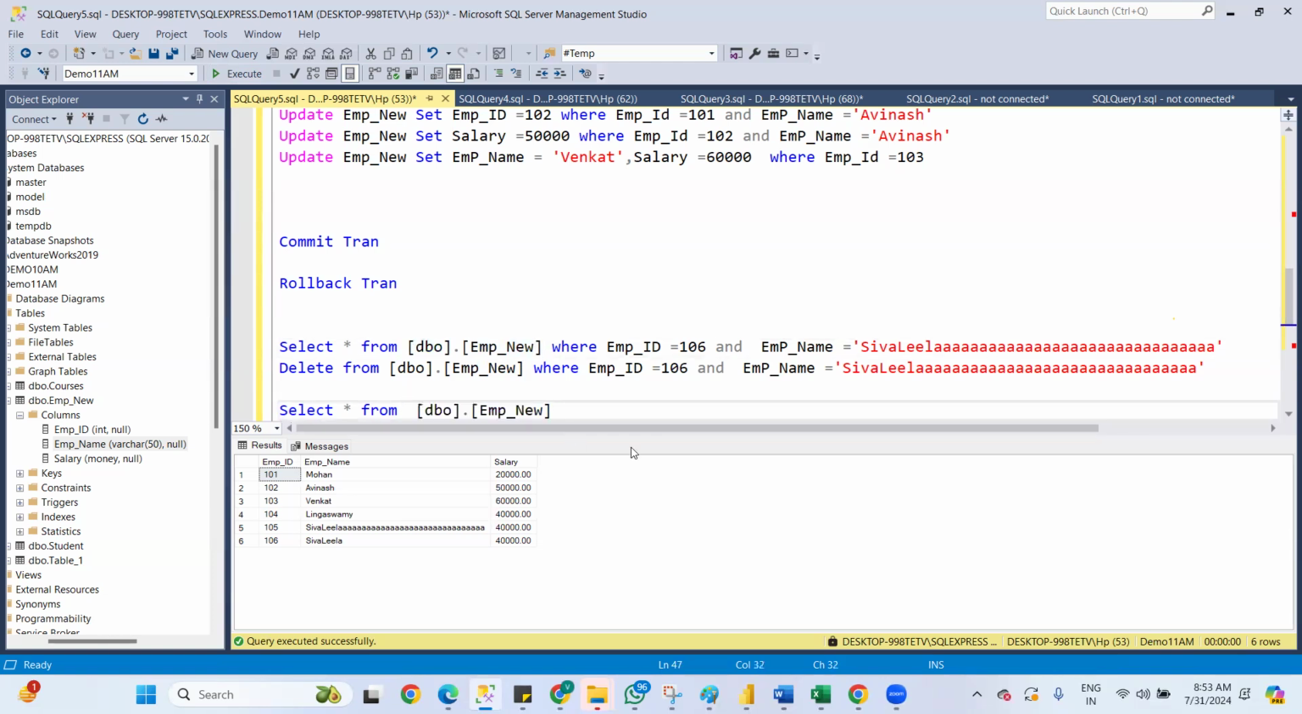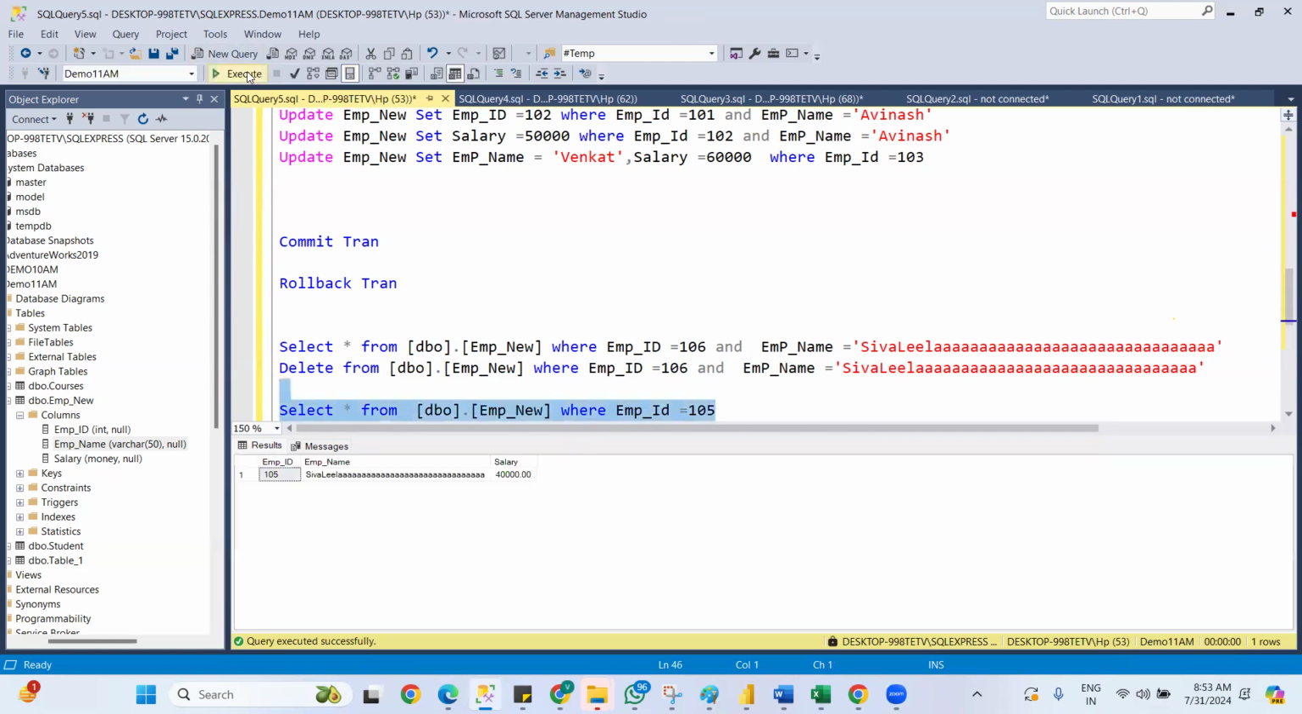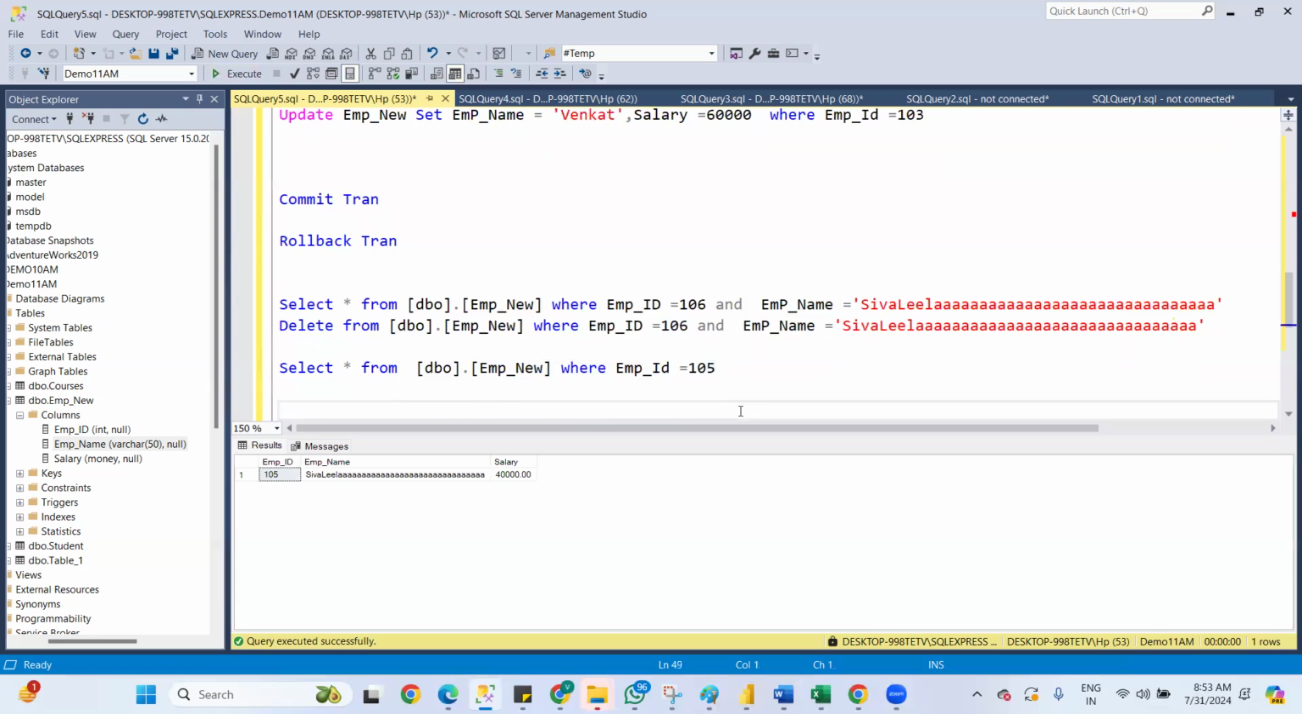Employee new. Where employee ID equal to 105. Excellent. So let's execute it first. Let's see. So now we want to update. So what is the syntax for update? Tell me what is the syntax? Update.